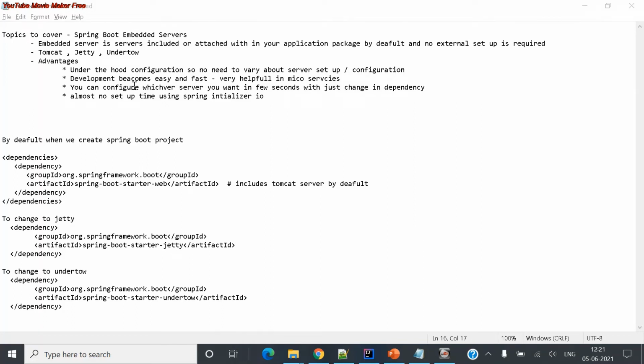So today we'll cover the Spring Boot embedded server. This is also one of the basic features which the Spring Boot framework provides us. So let us understand what an embedded server is. An embedded server is nothing but a web server which is included or attached within your application, so that whenever you create your application, it comes along with that package itself.